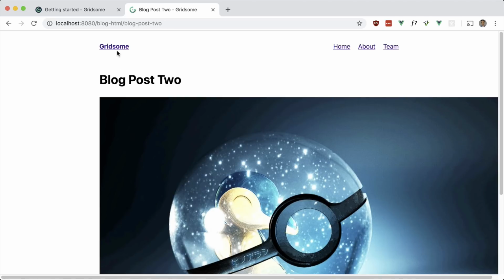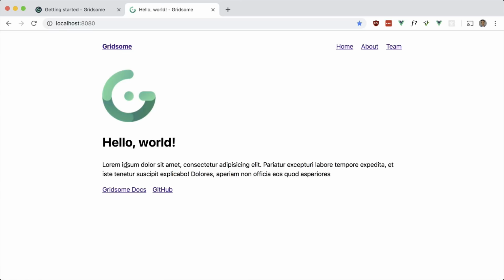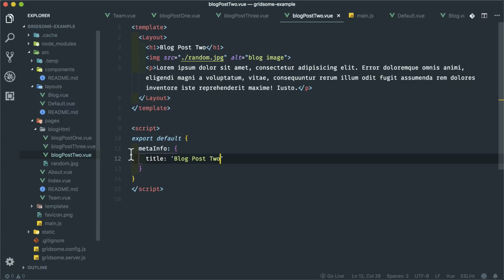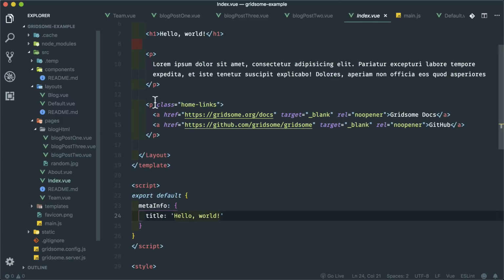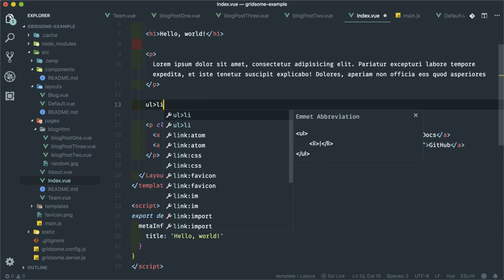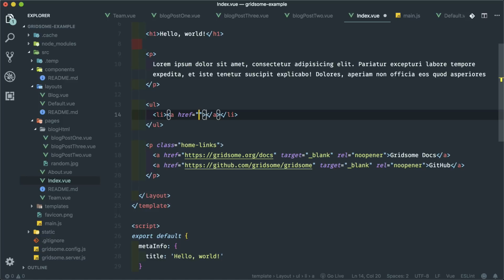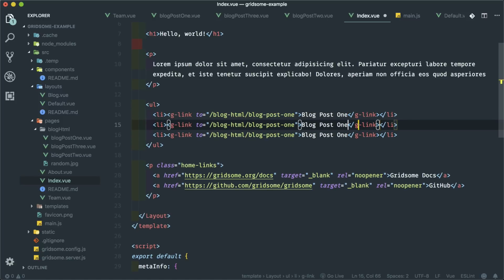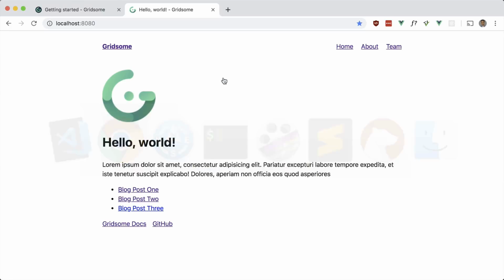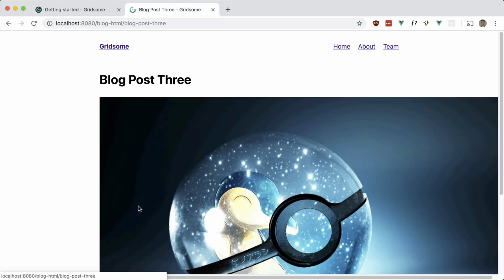Okay, but now I want a blog role in the main page here, so we can do that as well. So back to our index page. We'll just add it in an unordered list. And we can do, oh sorry, I should be using glink. So glink to equals slash blog HTML slash blog post 1, say blog post 1. We can do the same for 2 and 3. Okay, and this should successfully link to those blog posts. And they do. Cool.